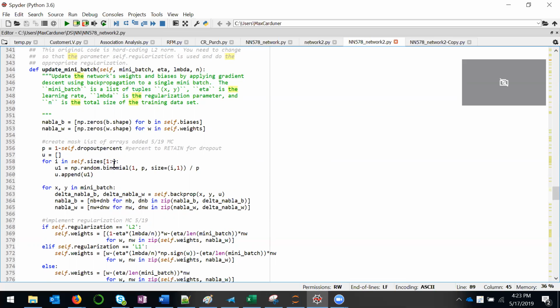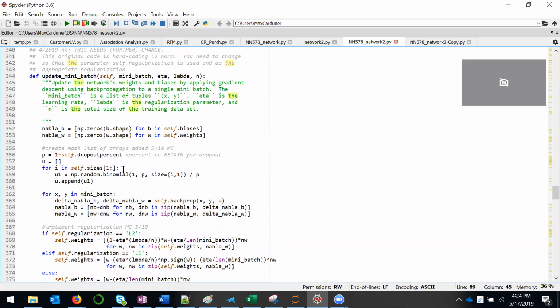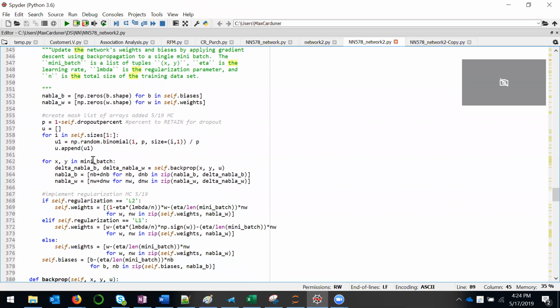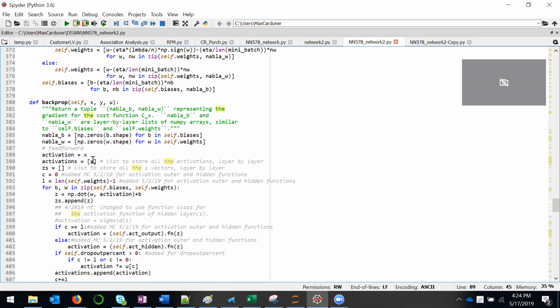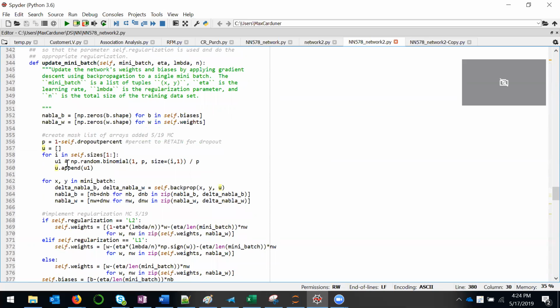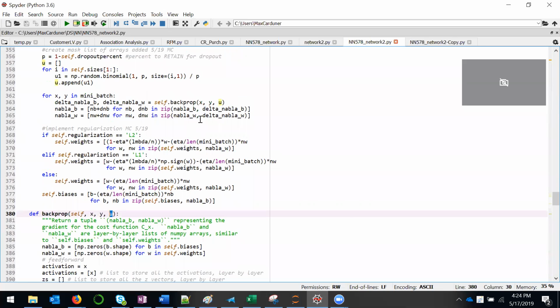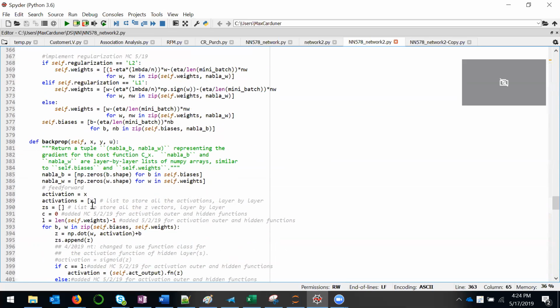So what I did was I created it here, and I created the same mask for each mini batch, so that in each mini batch it applies the same mask function. So when update mini batch is called, the backprop function is passed in with that mask vector, which is here, right? And that is passed in now here. So that was the other modification to the backprop function.